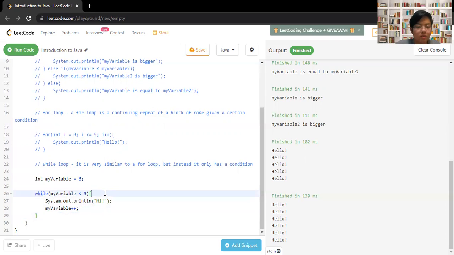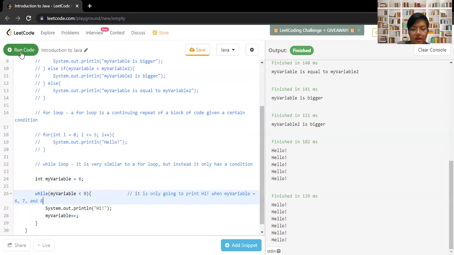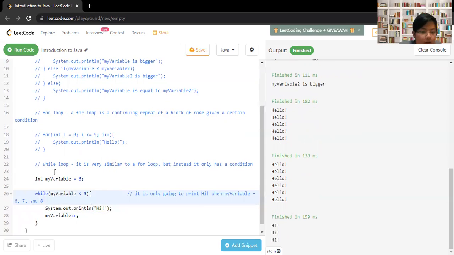So the while loop is only going to print hi when myVariable equals 6, 7, and 8. So that's 3 times, right? 6, 7, 8, that's 3 times, and we're going to get 3 hi's.